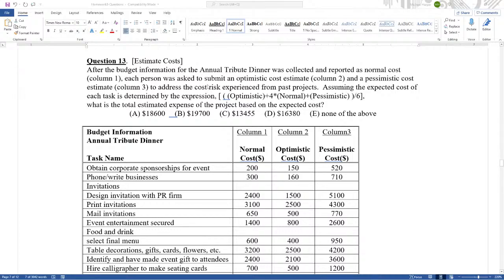Question 13. After the budget information for the annual tribute dinner was collected and reported as normal cost, column 1, each person was asked to submit an optimistic cost estimate, column 2, and a pessimistic cost estimate, column 3, to address the cost risk experienced from past projects. Assuming the expected cost of each task is determined by the expression optimistic plus pessimistic plus 4 times the normal, a weighted mean, what is the total estimated expense of the project based on the expected cost?